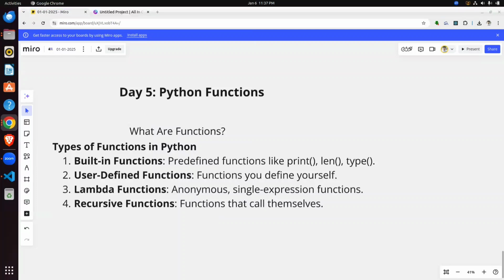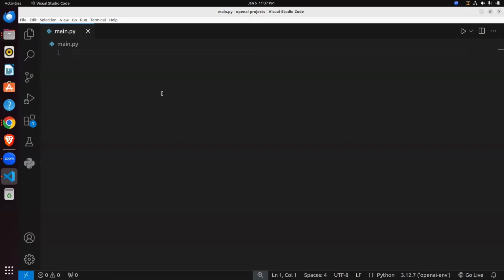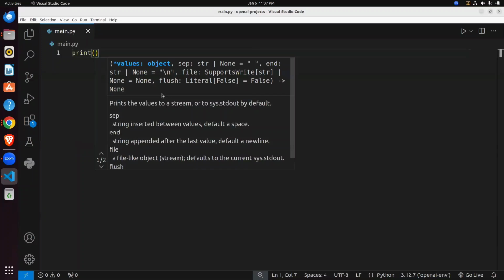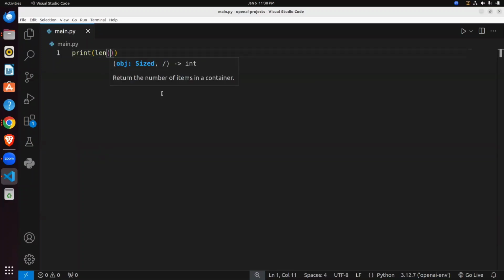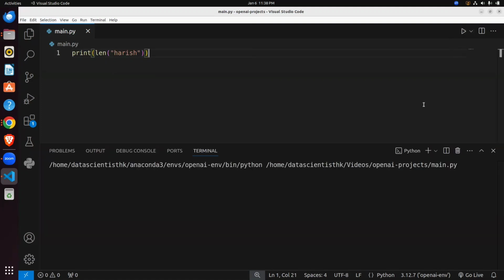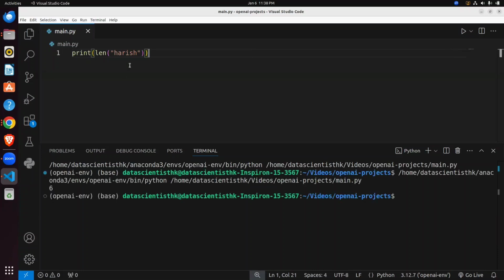I will just give some examples to check built-in functions. So print, I want to check the length of any word. Suppose Harish. So you can see it has 6 letters, 6 length: 1, 2, 3, 4, 5, 6.